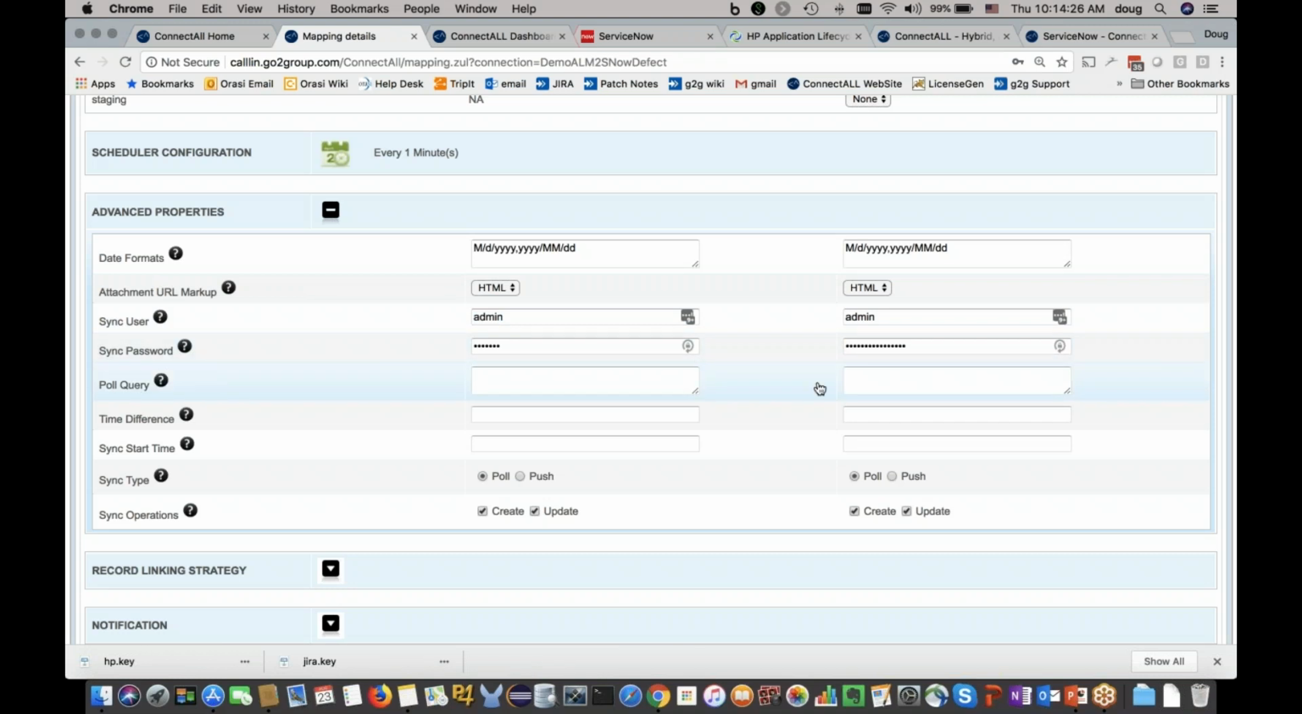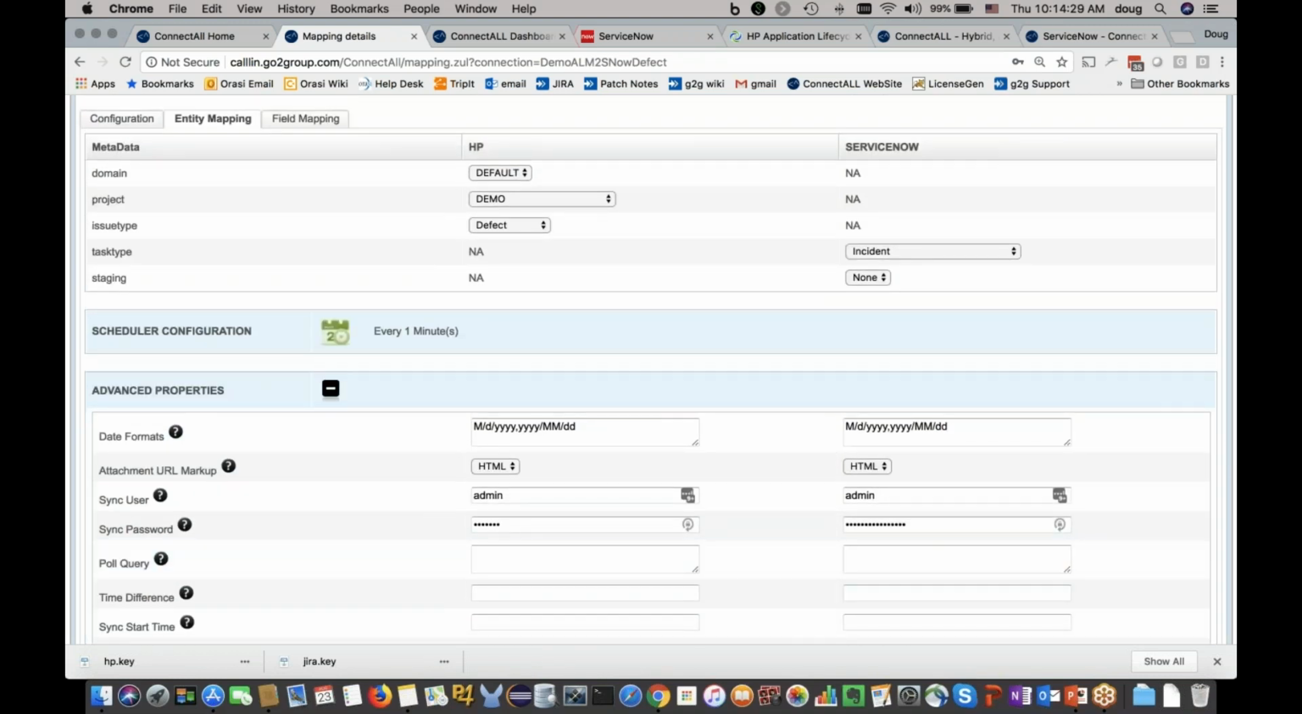And then the poll query. And the poll query is very important for something like ServiceNow because you probably don't want all of the incidents in ServiceNow synchronized to HP. You probably want to review or triage those tickets in ServiceNow, and maybe after you've triaged them, then you would send them over to ALM. So you can use these poll filters like a sub-select on either side that you want, actually. Maybe you only want to synchronize particular products or components, for example, releases, whatever.